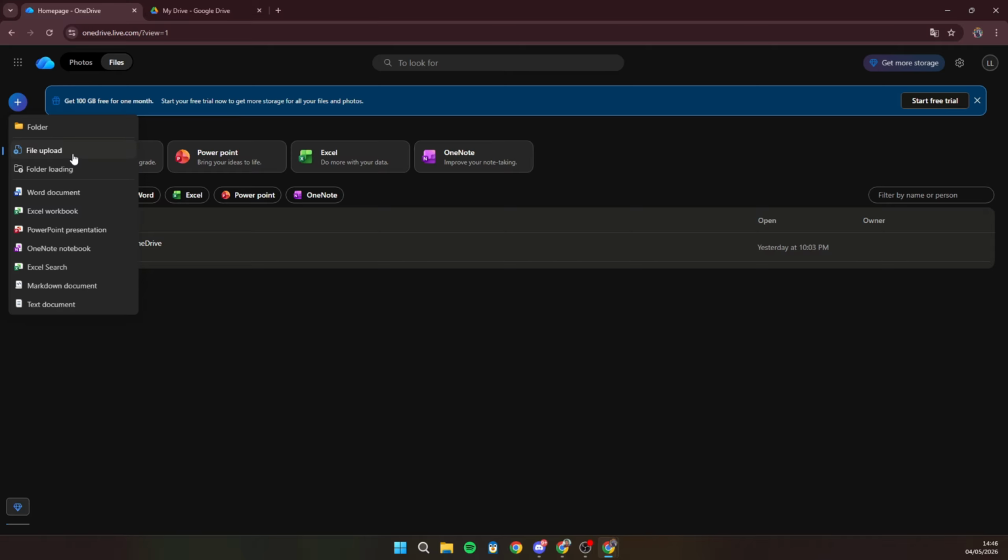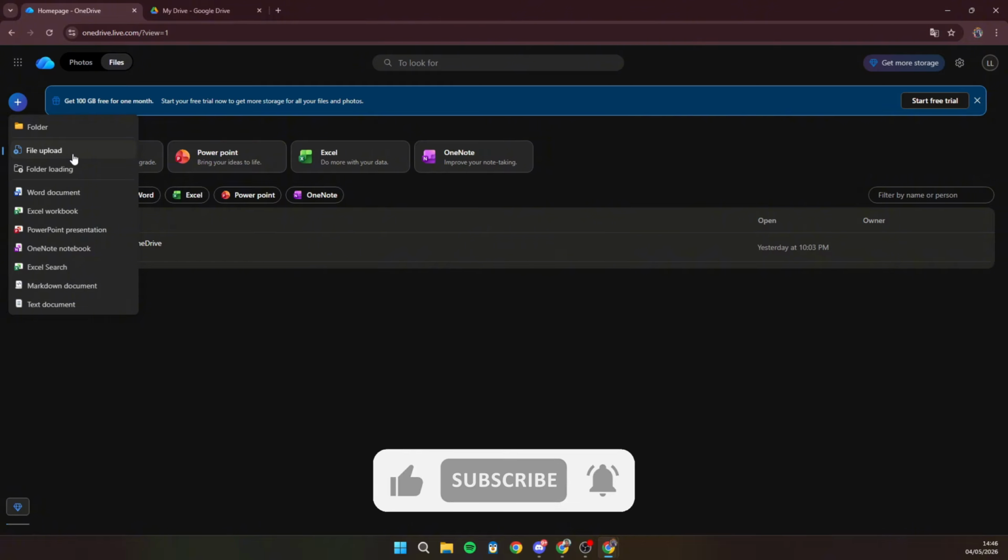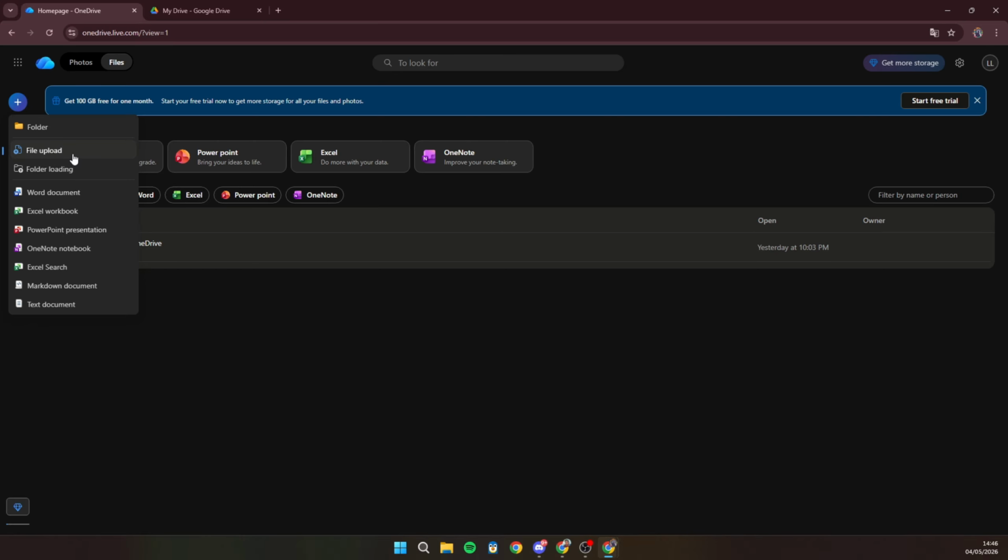Once deleted, go to the Recycle bin in the left sidebar. Click Empty Recycle Bin at the top, and OneDrive will permanently remove the deleted files, instantly freeing up space in your storage. And that's it. Your OneDrive storage is now empty, ready to handle new files and projects.